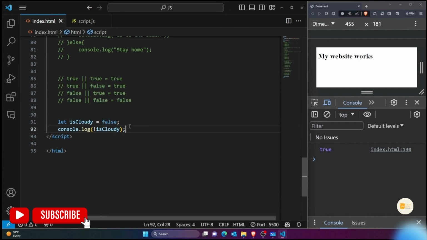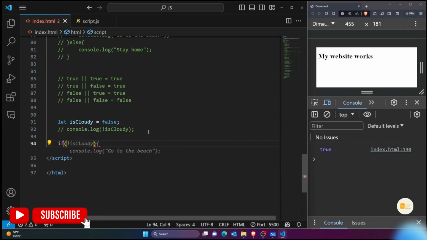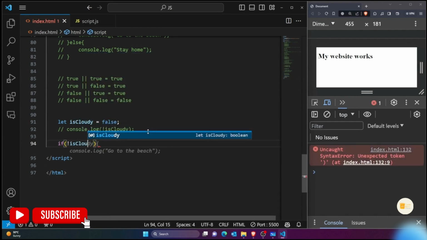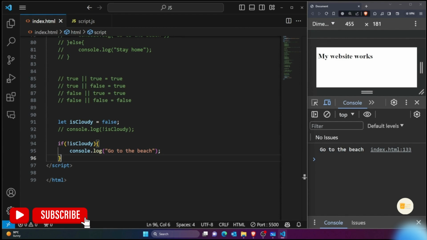Okay, so now one more example of this is, I would just say that if not is cloudy returns true, then only you would go to the beach. Yes, you can see is cloudy is false, so this would be returning true, then I'm going to go to the beach. Okay, that's how it actually works. So guys, I hope you now understood these operators, logical operators.